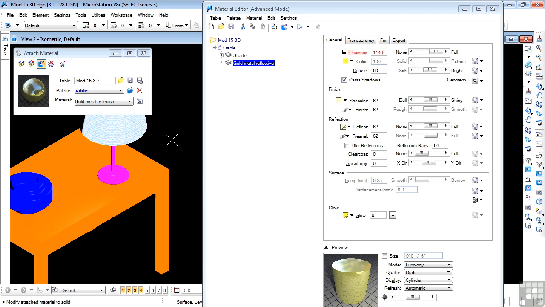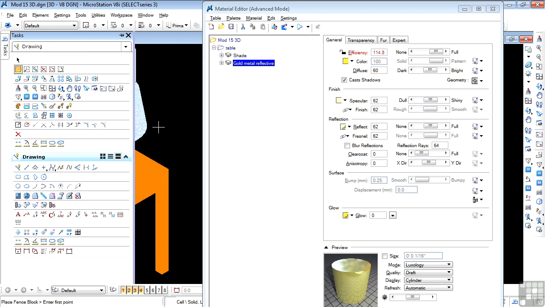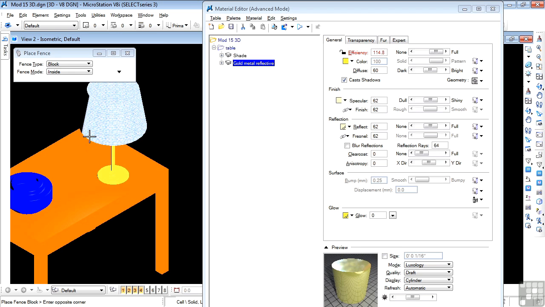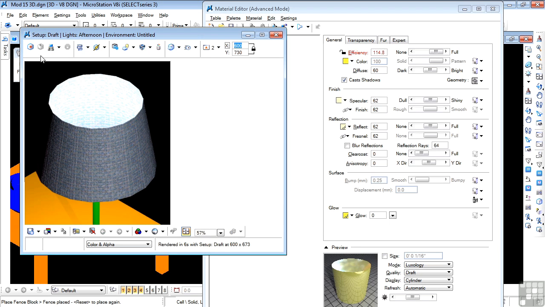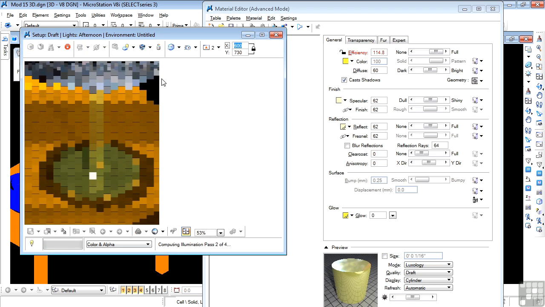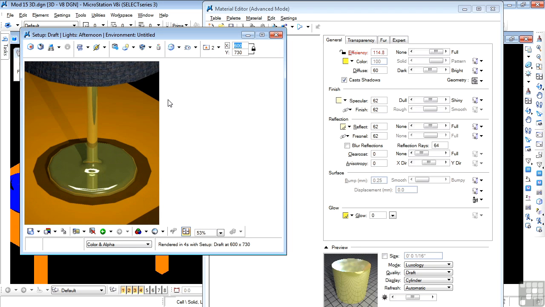There, that's selected. Data point. And it changes to yellow immediately. Let's see what's actually happened here. So I'm going to put a fence on that. And let's do a render. Let's see what happens there. Not too bad. We can see lots of reflections.